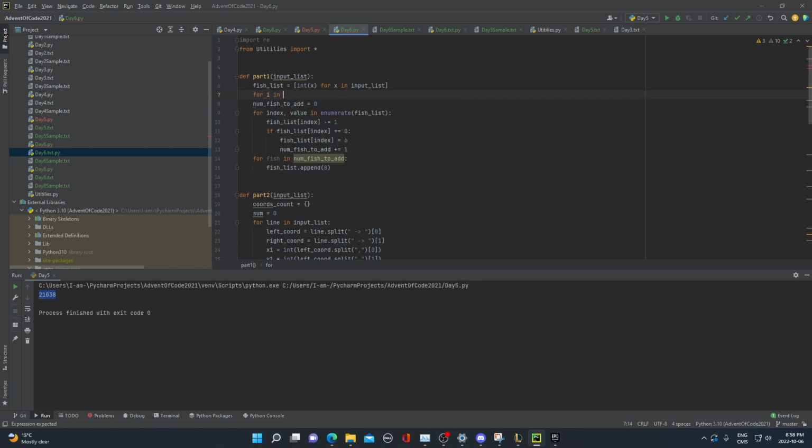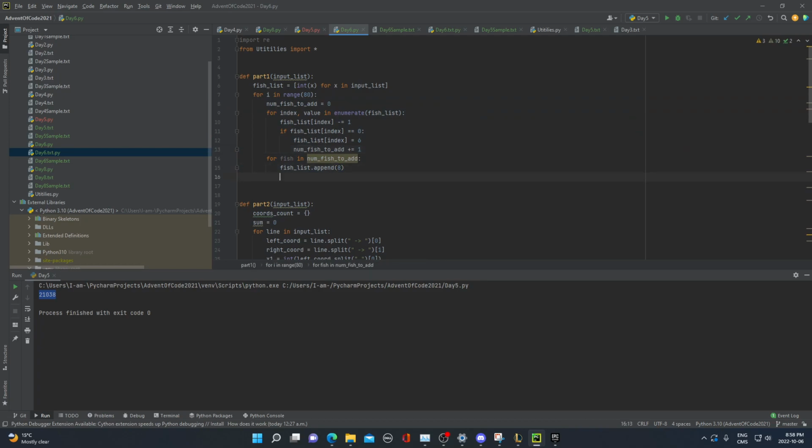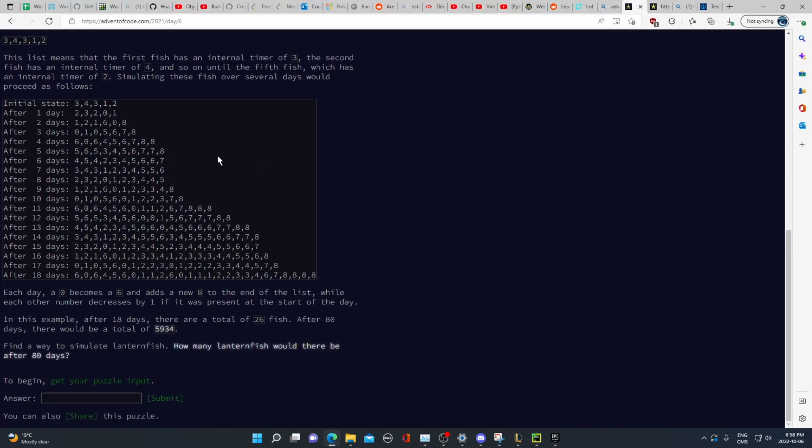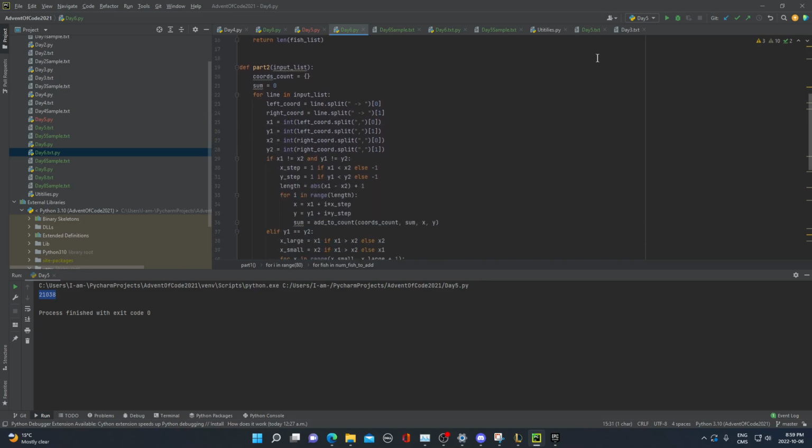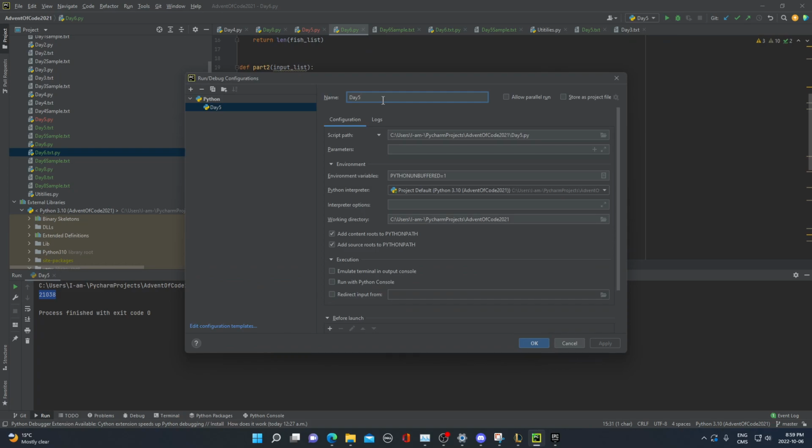And now we do this 80 times. And at the end, we should return the length of the array, and that should be our answer. So after 80 days, that is correct. I do this 80 times. And let's try to test this out.